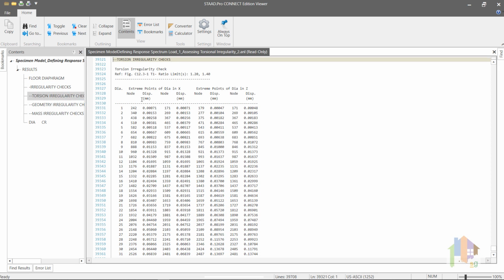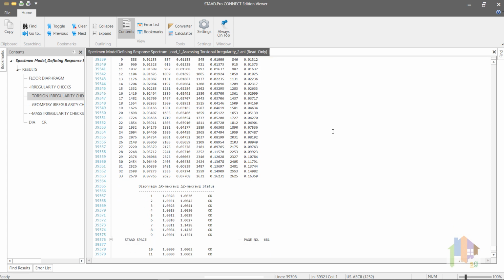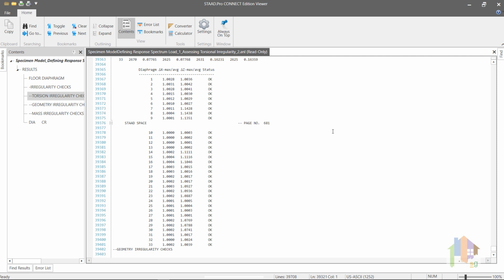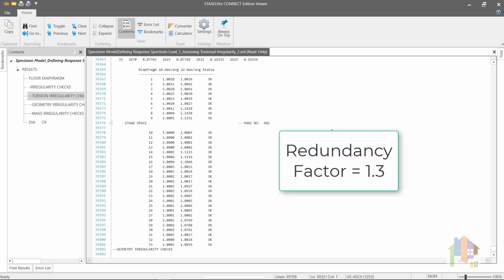For torsional irregularity, first the displacement of each diaphragm in x and z directions are mentioned, and then the ratio is printed. It is compared with 1.2 and 1.4, which are the limits, and the status is mentioned in the table for each diaphragm. For this model, there is no torsional irregularity noticed, and all diaphragms are okay. Though the structure is torsionally okay, still for safety consideration, we are considering the redundancy factor as 1.3.